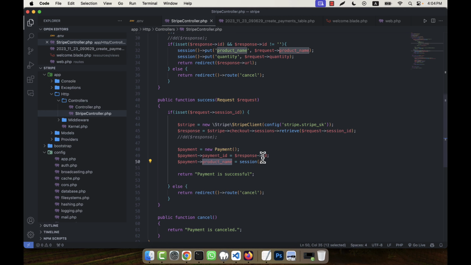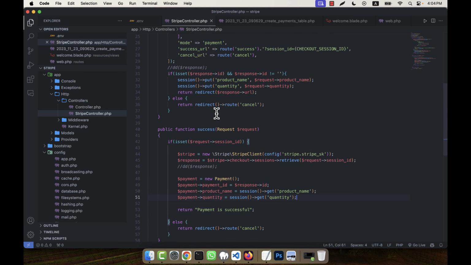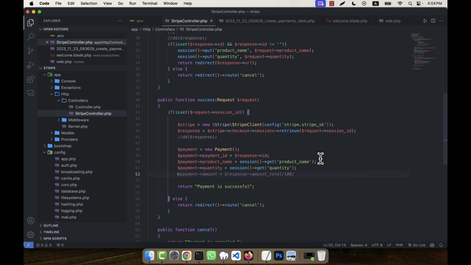So here this is the product name equal to session get of product name, and another one will be quantity, that is session get of quantity, because when it comes back from Stripe to another method, sometimes there is no data in my hand. So in order to make it easy, I just take the product name into a session variable and put that here. And after the quantity there is amount. The amount is actually the response of amount I have in my hand.